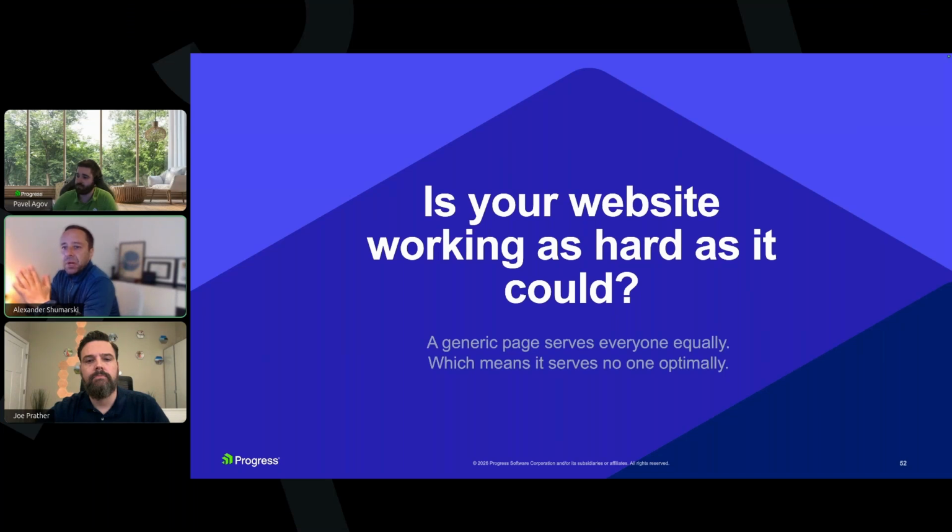Is your website working as hard as it could? Well, yes, if you are not using it to broadcast the same message to everyone. So do a bit of personalization and you should be able to see results.